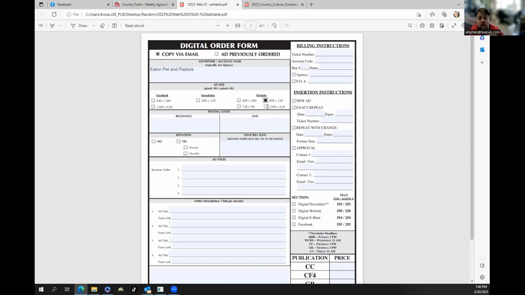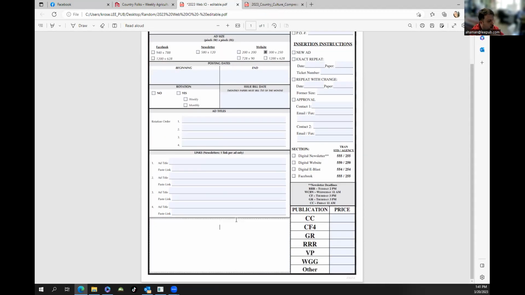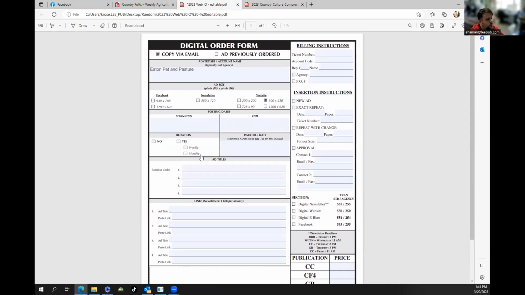These are all of the website options pretty much across the board, company-wide for our websites. This is the newsletter size, and it looks like this was put back by accident, but just as a reminder, we're only using the 940 by 788 for Facebook. So regardless of what you're choosing, if you're choosing a website, you would choose one of these size options. If I'm choosing a newsletter, I would choose the 580 by 120. And if I'm choosing Facebook, I would choose the 940 by 788.